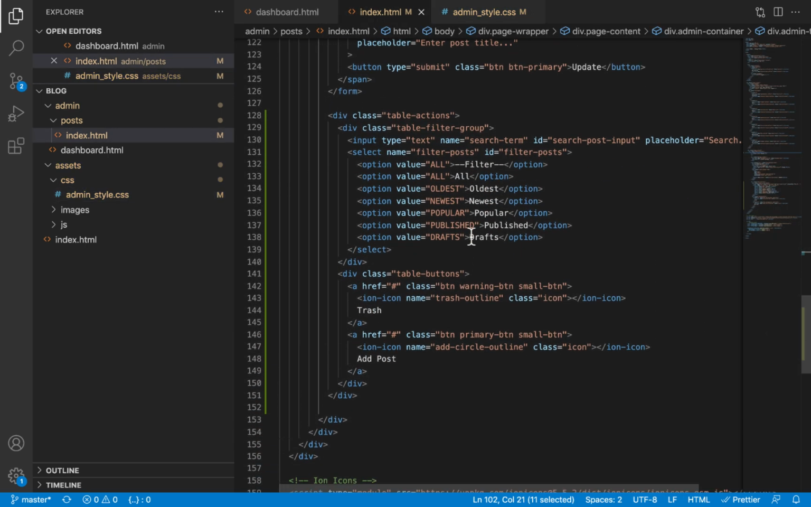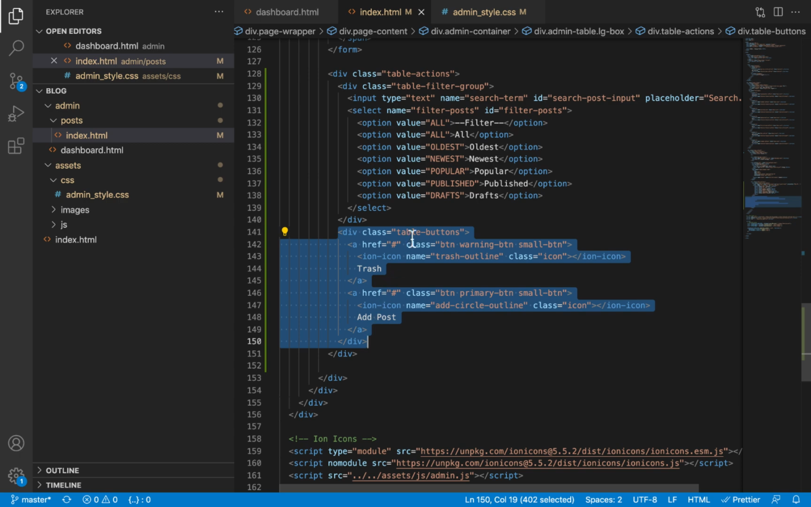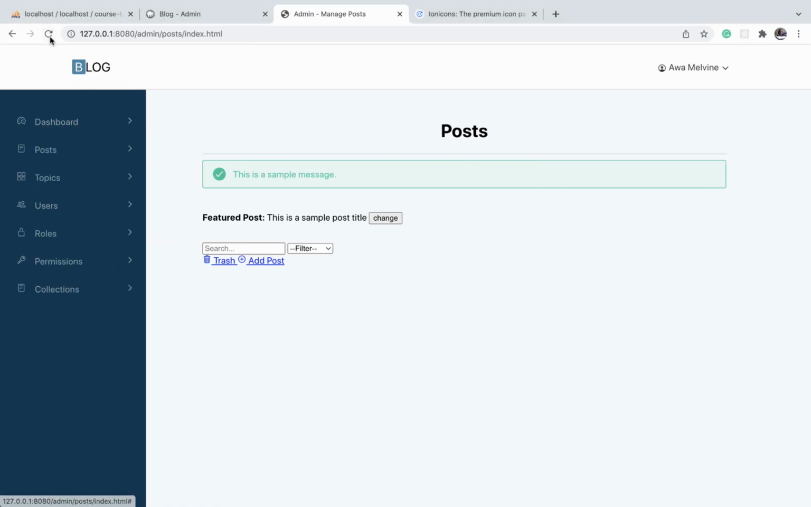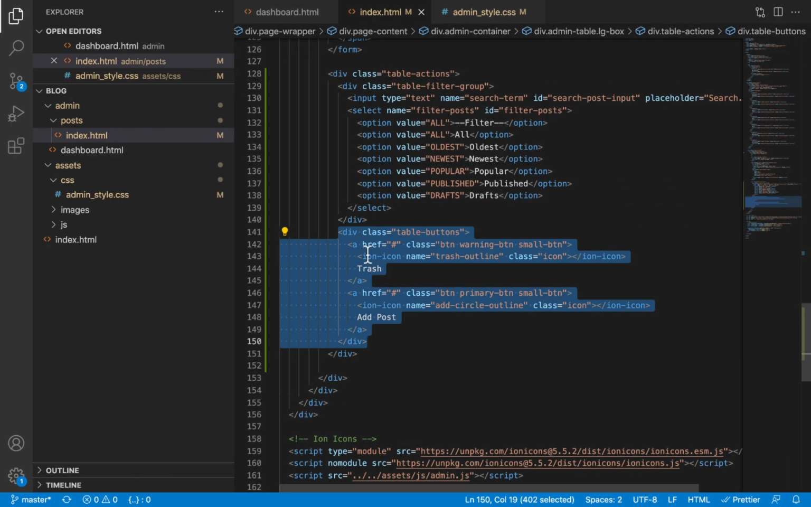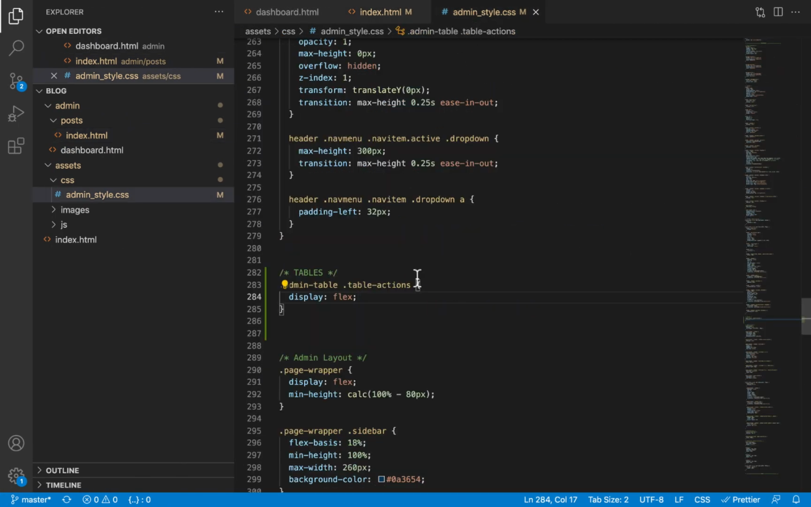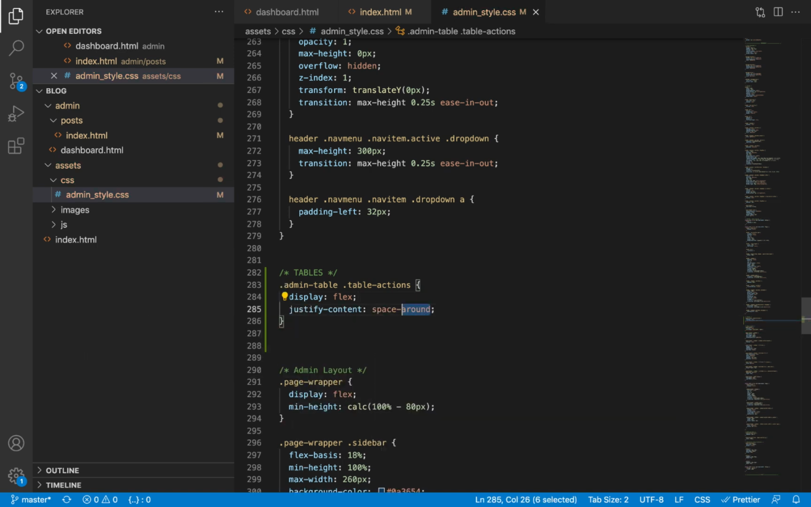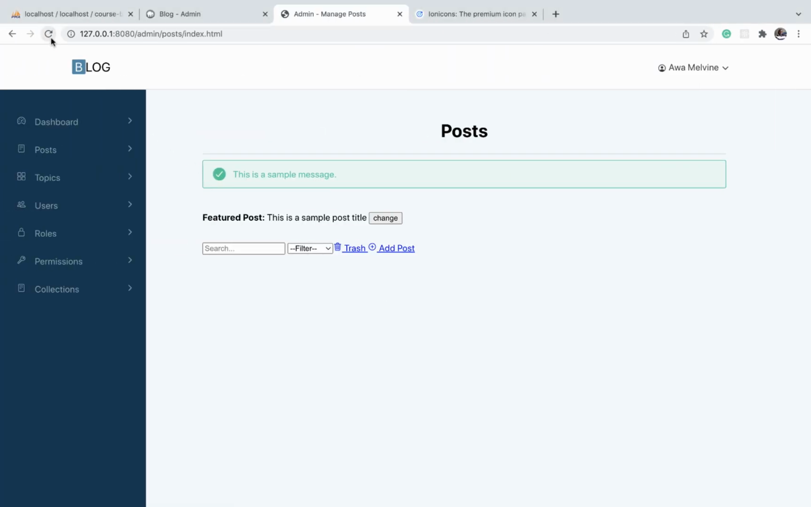Let's take a look at the HTML. So the table actions has two sub elements or two descendants. So if we give it a display of flex, it's going to be automatically displayed in the row fashion with the buttons to the left and the input group to the right. Now, if you want the buttons to be pushed to the far right, we are just simply going to do justify content space between. Then we refresh and the buttons will be pushed to the right.